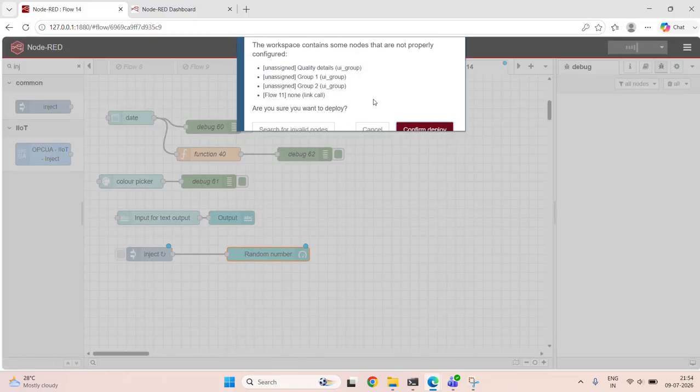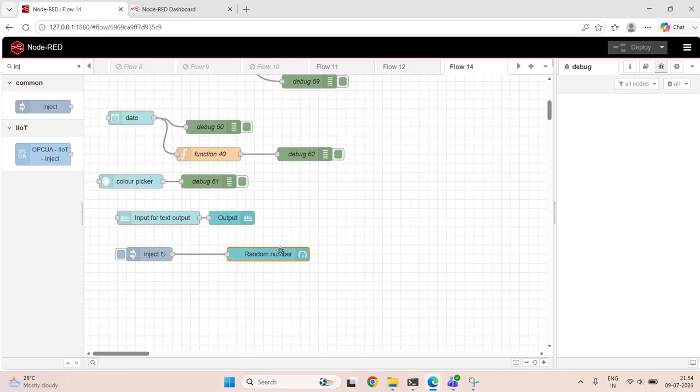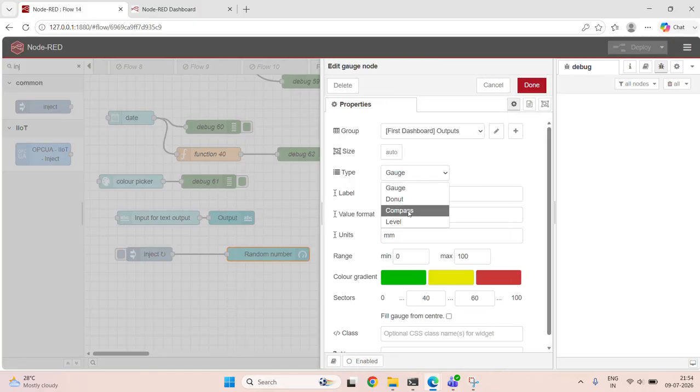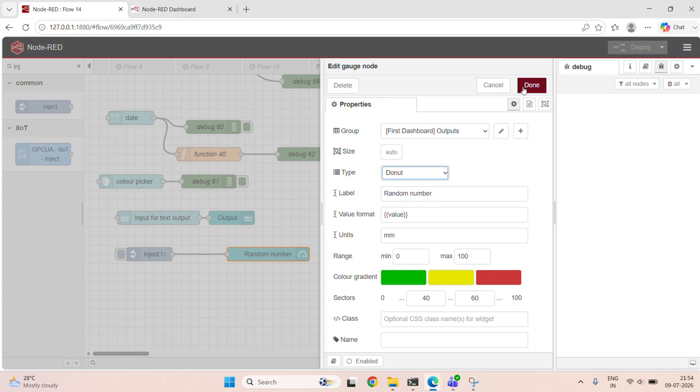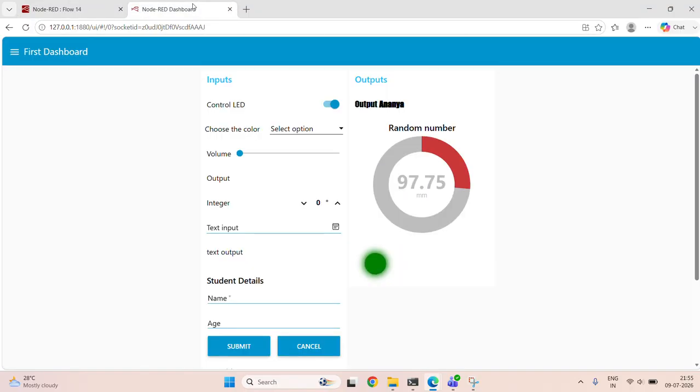The gauge type is like this. So you see that for every value, the gauge is moving. It's a beautiful visualization. Let's see another type. Donut. Crazy, yeah?